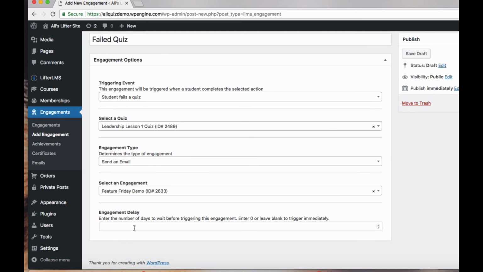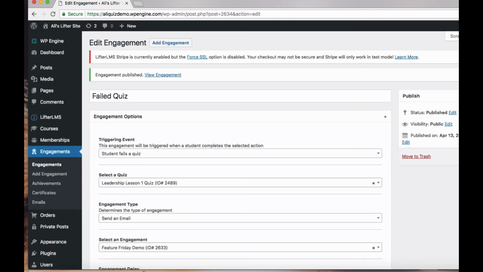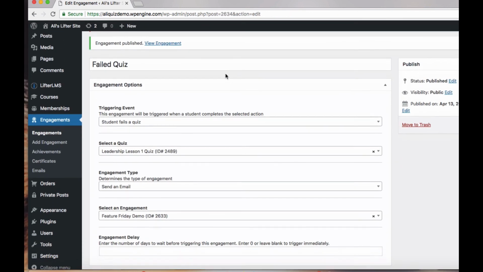Engagement delay. So you can have this email go out immediately when the student fails the quiz. You can have it wait a day or two. That's really up to your personal teaching style and opinion. I'm going to have the engagement go out immediately. So for that, I can enter 0 or leave blank to trigger immediately. You click publish, and that is how you set up an email engagement in LifterLMS.